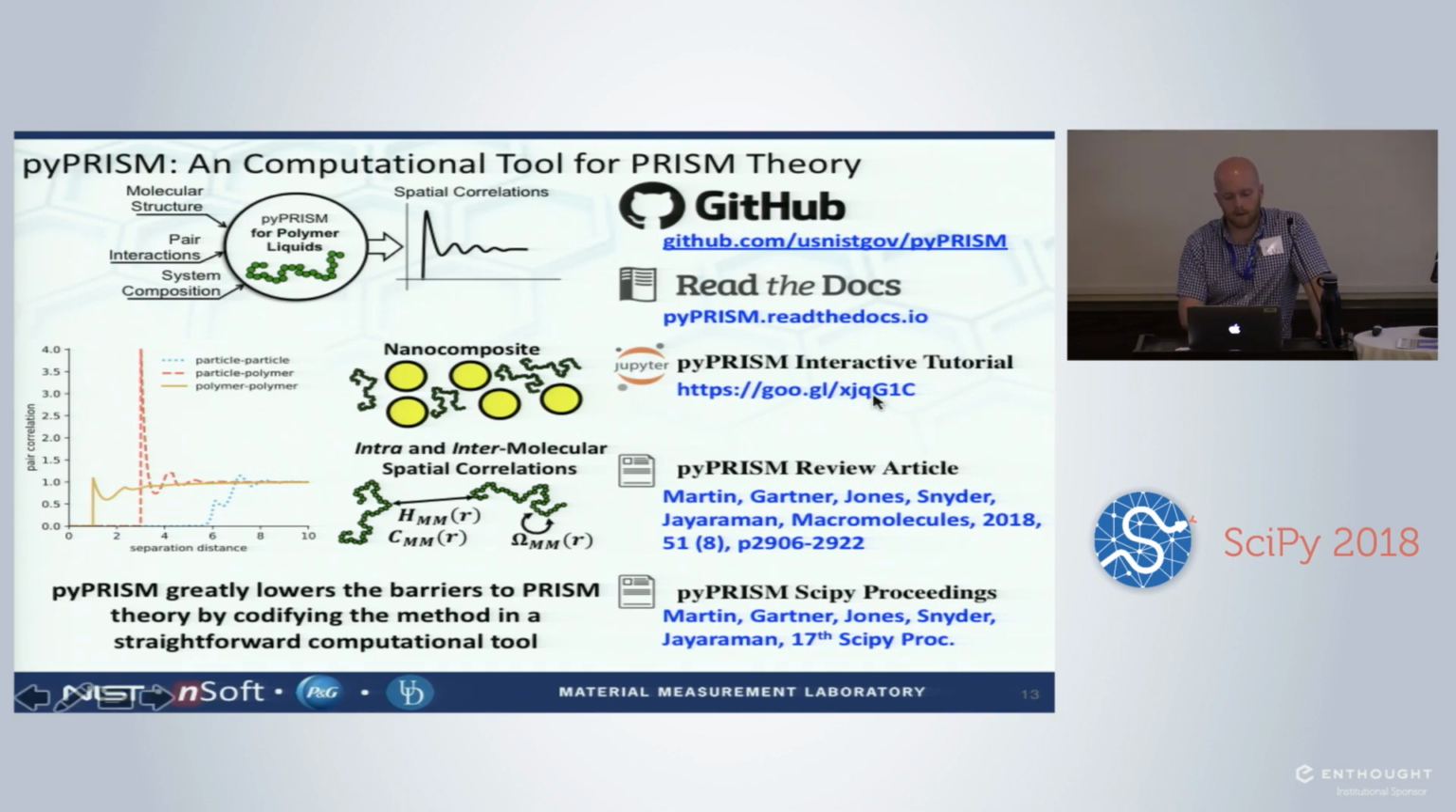And so, I've already put up the GitHub. So pyPRISM is up on GitHub in the US NIST organization. It's up on Read the Docs under pyprism.readthedocs.io. There's an interactive tutorial, which we're going to be going through in just a second. So you all will be able to follow along if you want and try out pyPRISM for yourself via a Binder instance, which I have set up.